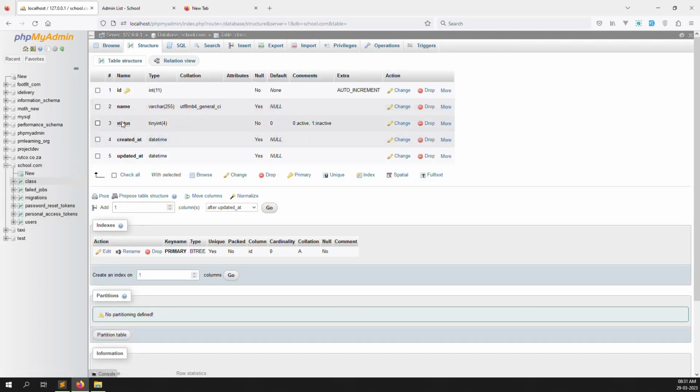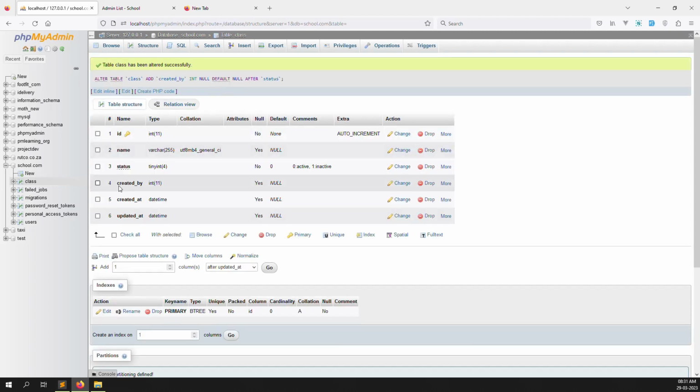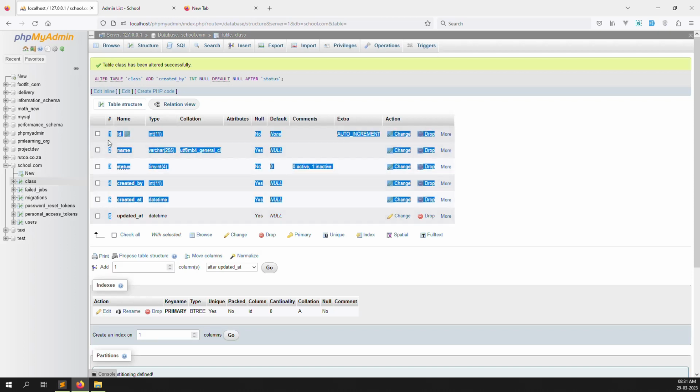Let's add another column, like created by, to record who created this class. It's a good idea, so we know this admin created this class, because multiple admins are logging in and you need to know which one created it. So let's create a new column, created by, choose null and enter. Okay, so you can see we have created six columns.